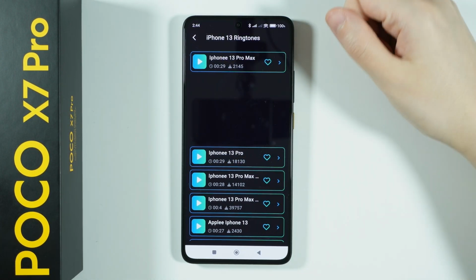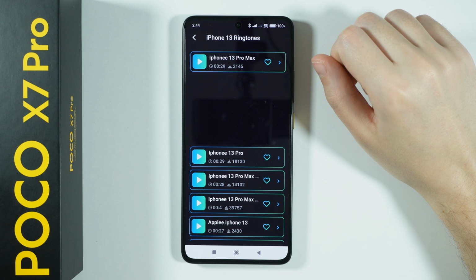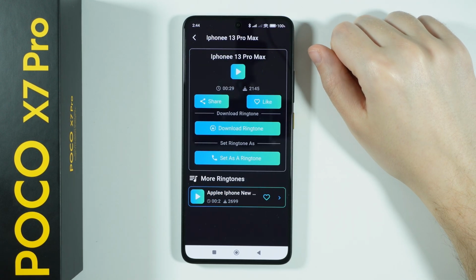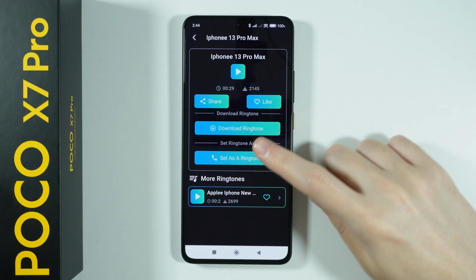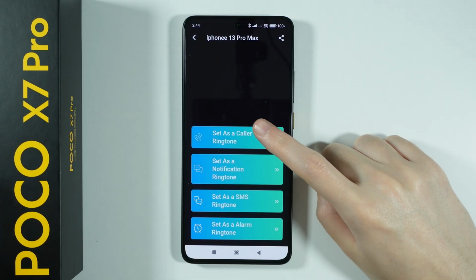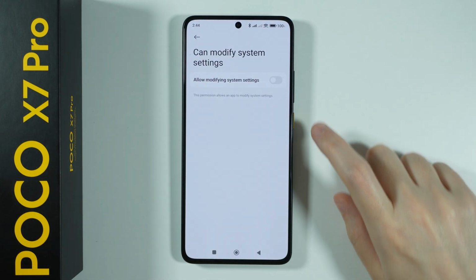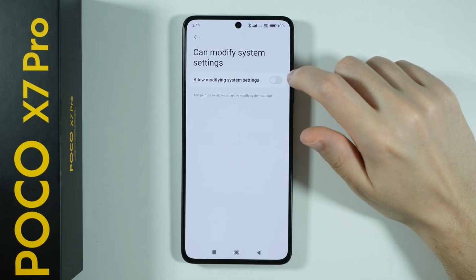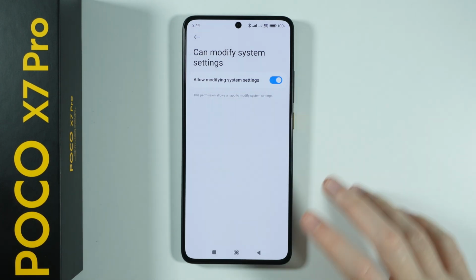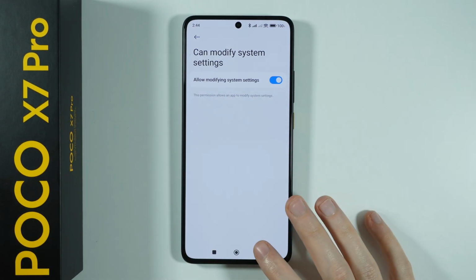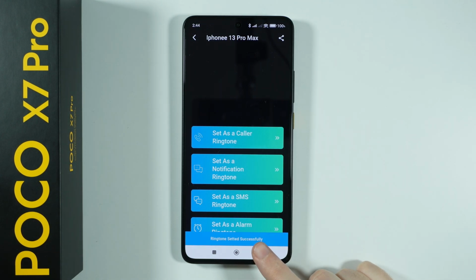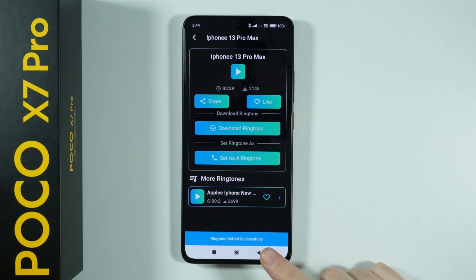And if you like the ringtone, if you think it matches what you wish to have, then you can tap on the ringtone itself, and then you can set as a ringtone. So I'm gonna choose this option, and we're gonna set it as a caller ringtone. You will be redirected to this option where we need to allow the app to modify system settings so that the app can actually set the ringtone. And we're gonna go back and once again set as a caller ringtone. And there we go, we have set the new ringtone successfully.